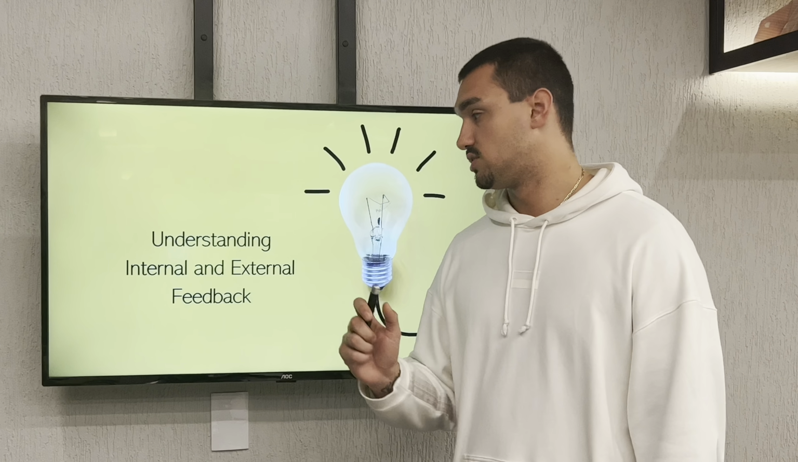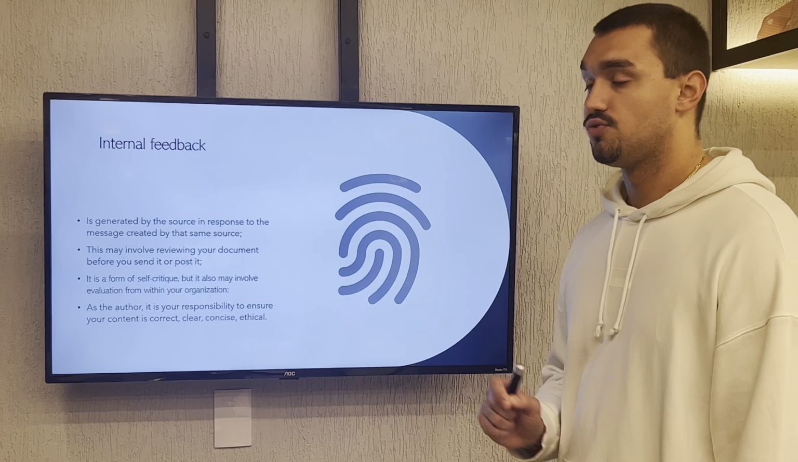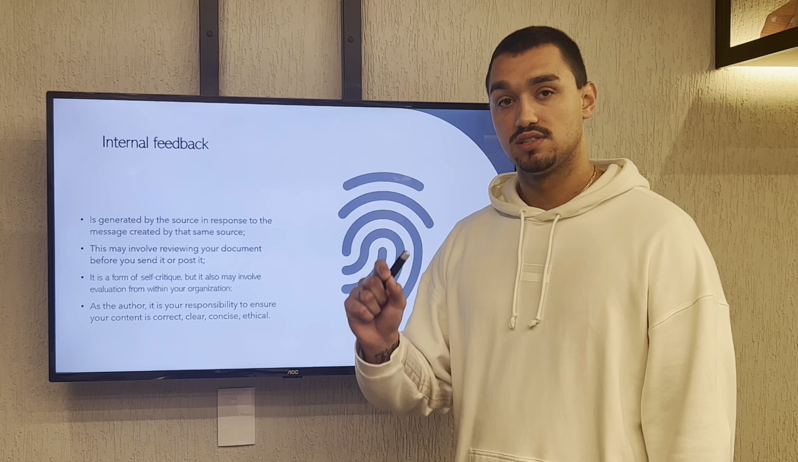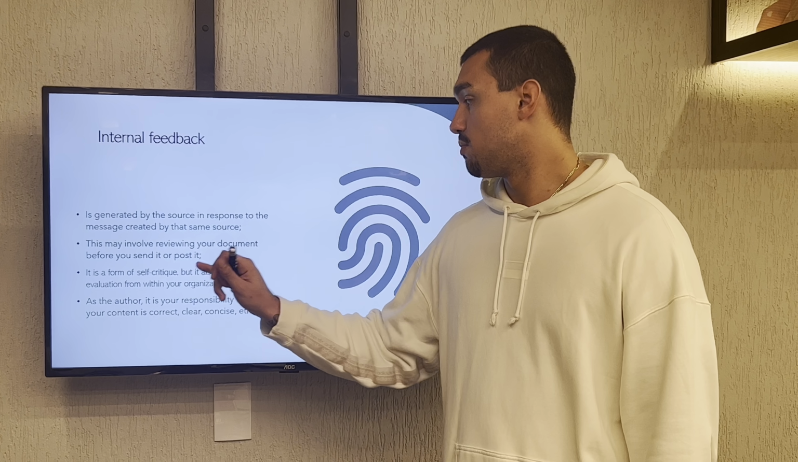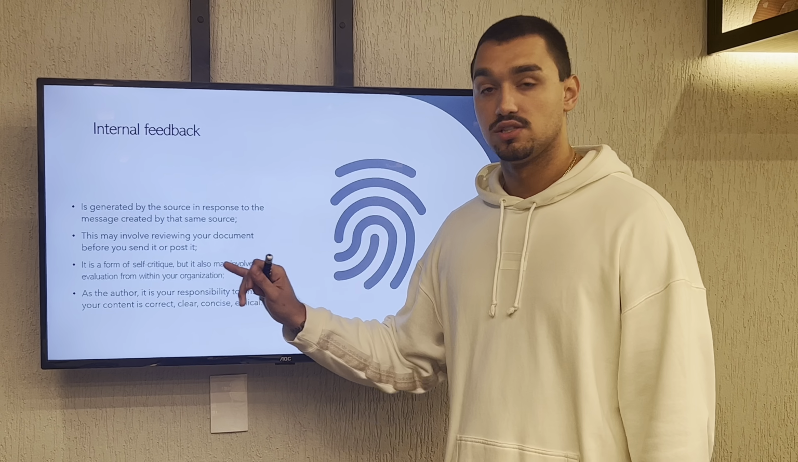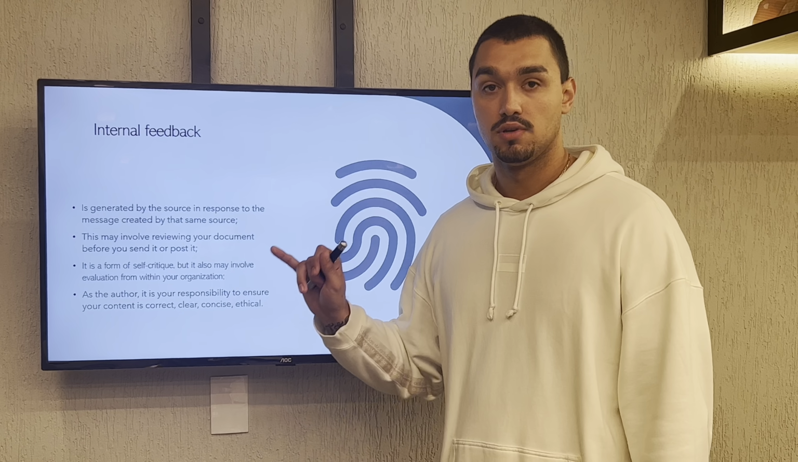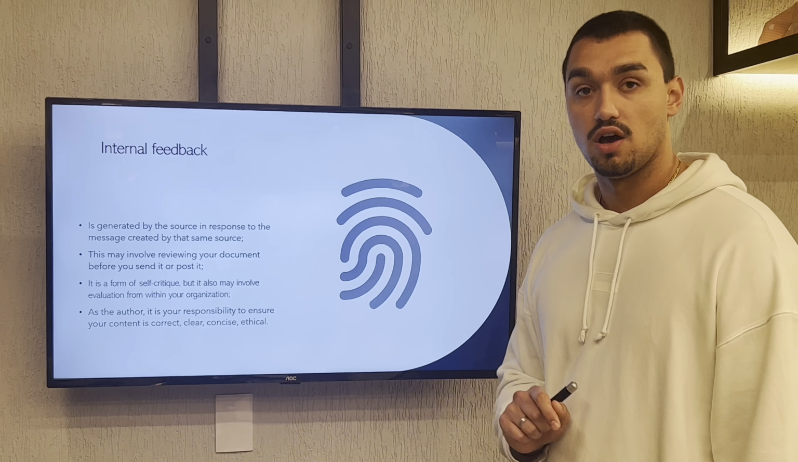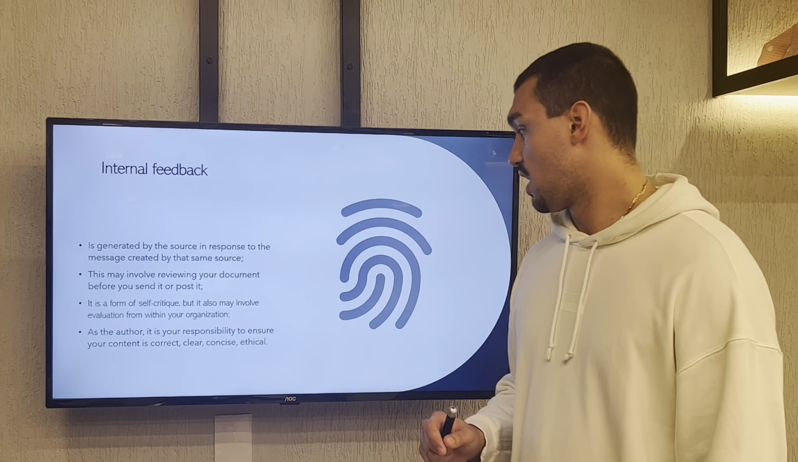Understanding internal and external feedback. Internal feedback is generated by the source in response to the message created from the source. What does that mean? It means it is a form of self-critique, but it also may involve evaluation from your team and your organization. It may involve reviewing a document before sending it out. As the author of that document, you have the responsibility to ensure your content is clear, correct, concise, and ethical.